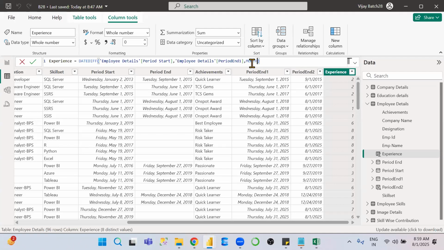I have 150 months. I want it in experience, like 12.6. How to generate that? You have to divide with 12. Divide with 12, then you will see the exact quotient value, like 12 point something. That is why you have to pass the interval as month.